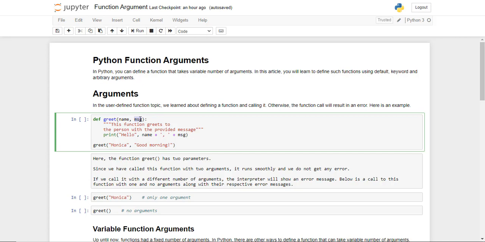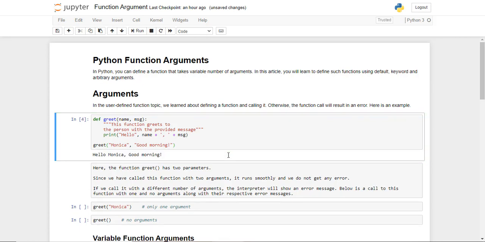What we want this function to do is to print out hello with the name that it's going to pick up from this portion here. Then we're also going to print out the message that the user has passed. So let's try and run this function and see what happens when we give it Monica and good morning. This is the outcome. The function has used Monica in the first place and good morning in the second place.